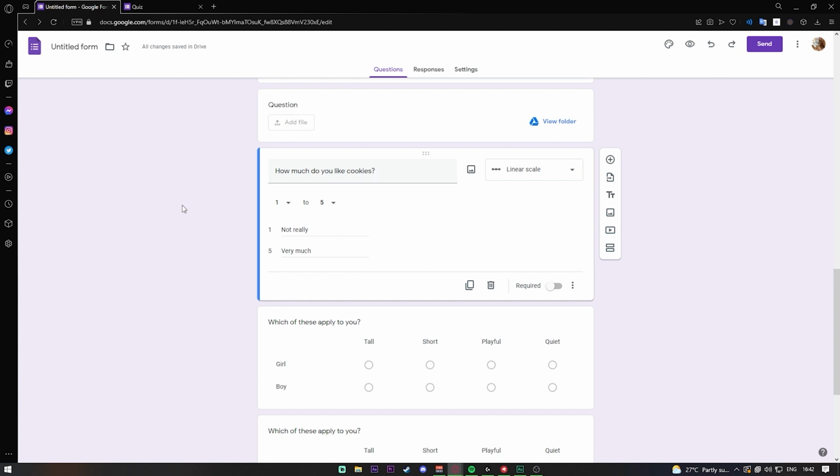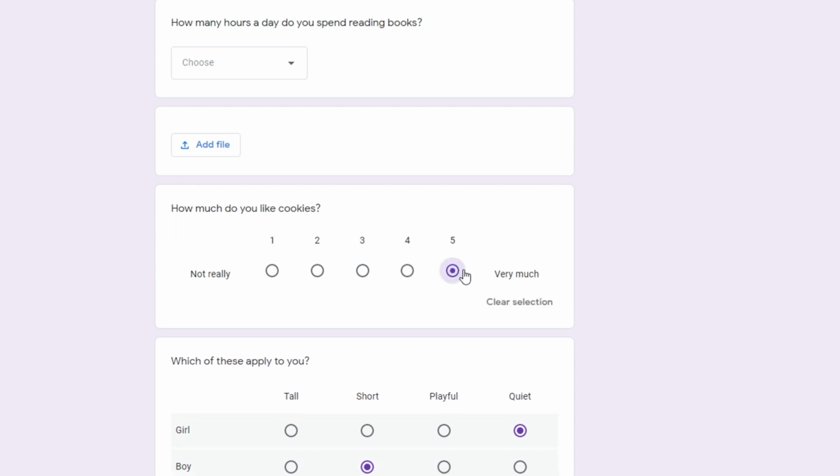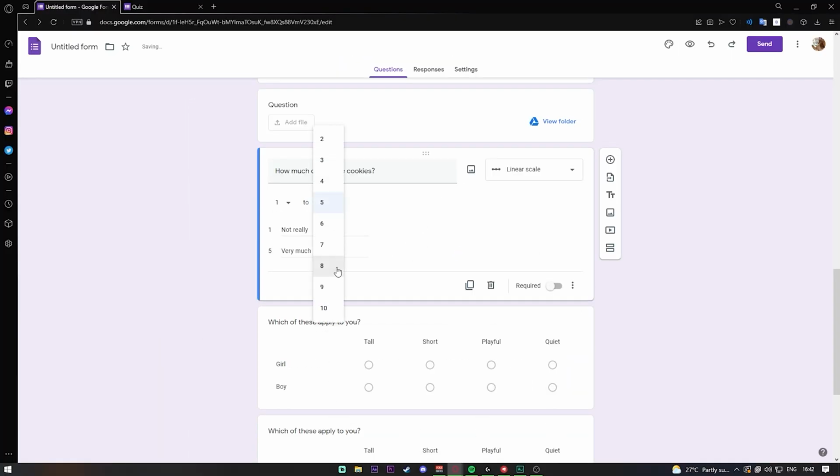Next we have the linear scale. How much do you like cookies? It can be not really to very much. This scale can go up to 10.